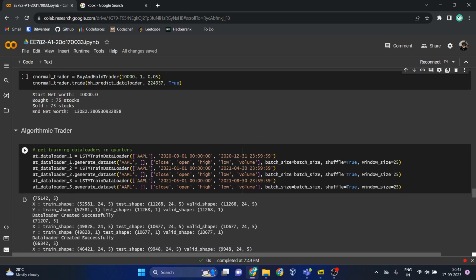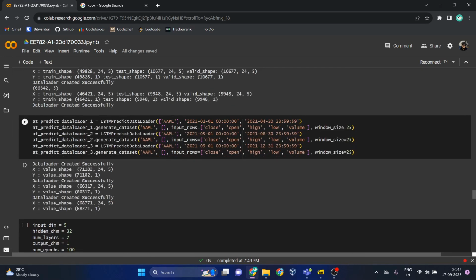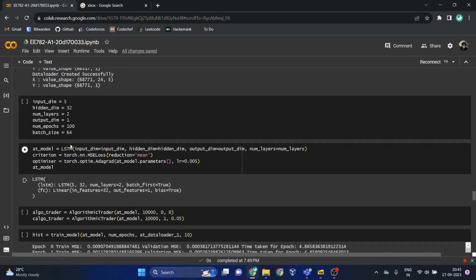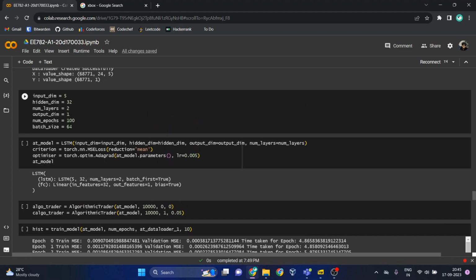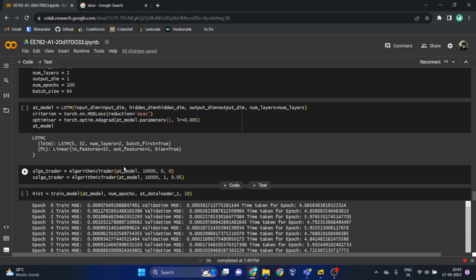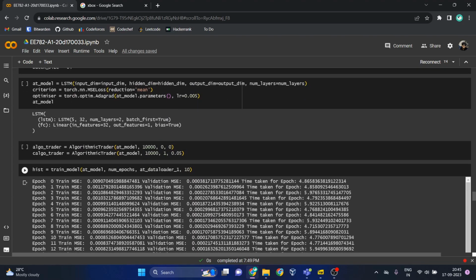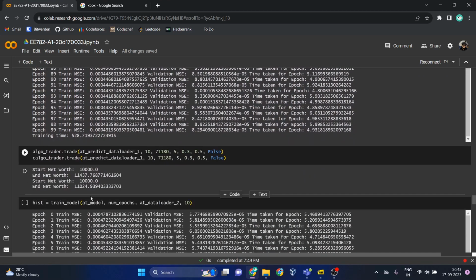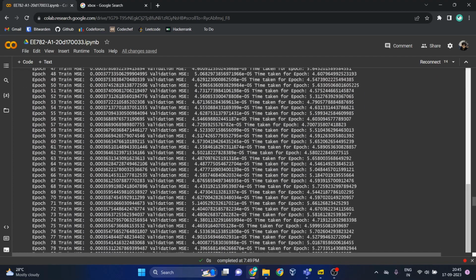So these are the training data loaders. These are the prediction data loaders. The first prediction data loader would be just the first 4 months of 2021, and so on. So this is the dimensionality. We will go with the five inputs, basically all the inputs, and first we are training it on the last 4 months of 2020, and then after training we are trading it for those 4 months. Similarly, we'll train it for the next 4 months, and then trade for the next 4 months.